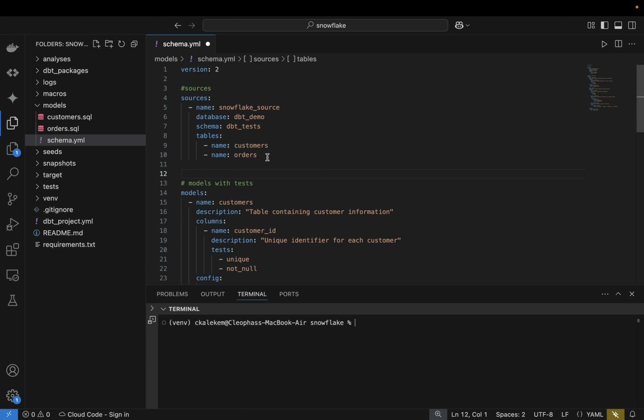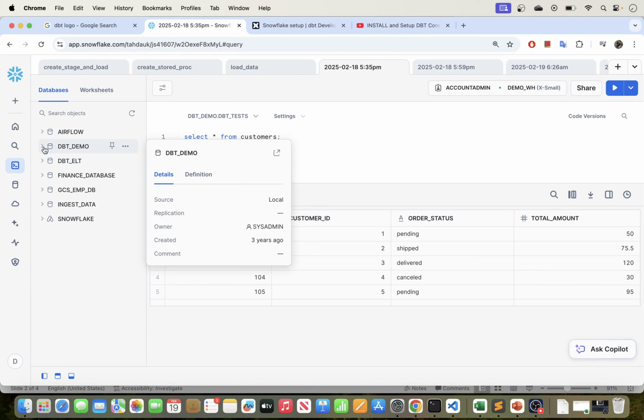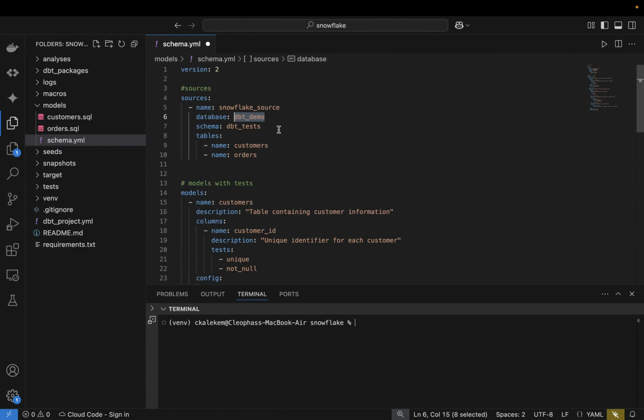It should work. Right up here, I'm defining my sources, naming it Snowflake source, and we are using the dbt demo database, which is what we have right here, and the schema that we're using is this one, dbt tests. That means we are getting our data from dbt tests, and the tables that we have here are customers and orders, which are the tables that we created.